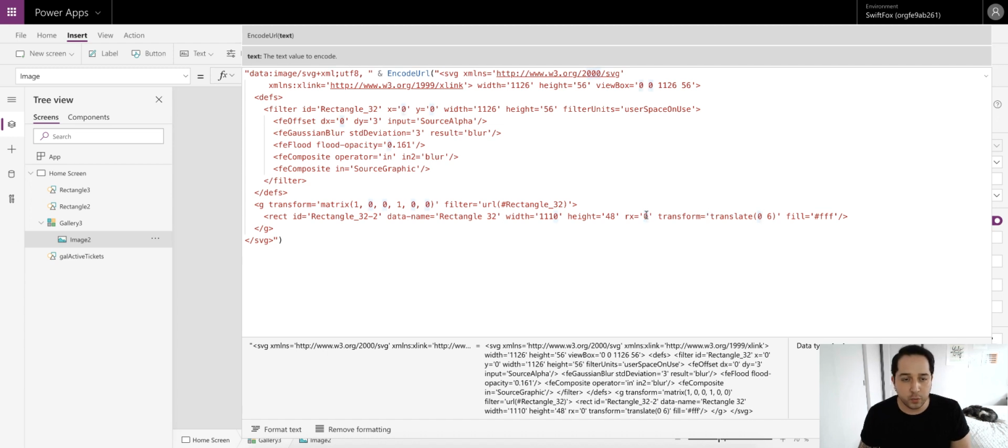Over here we have this RX. It's going to be the rounding. My go-to is kind of 4. I don't like super rounded edges. It depends on what you're styling, but for the cards, I like a nice subtle rounded edge.